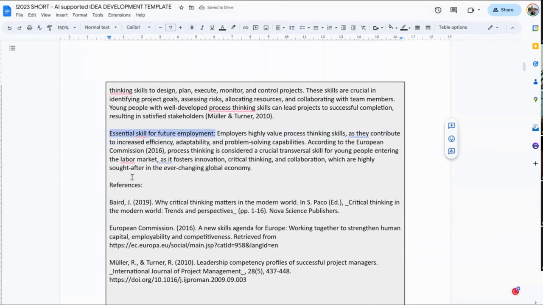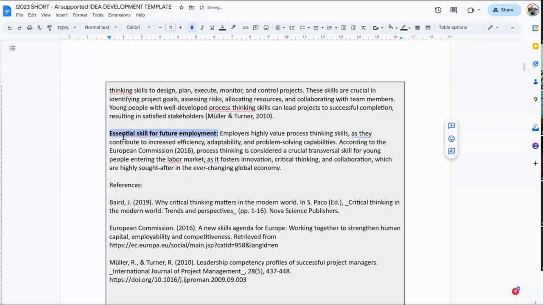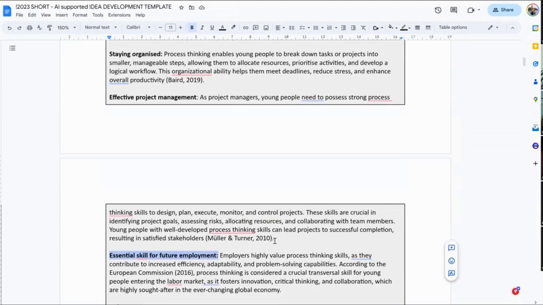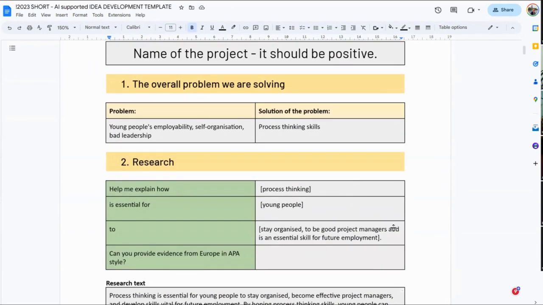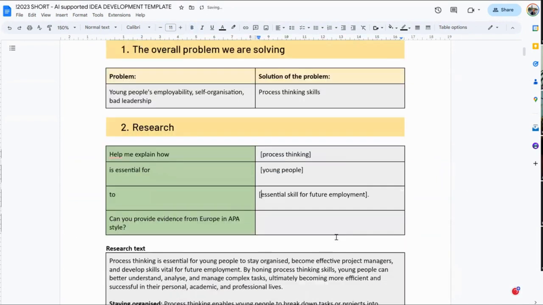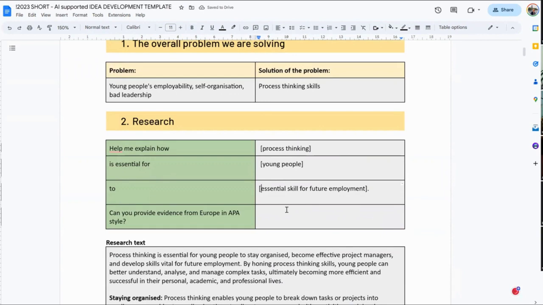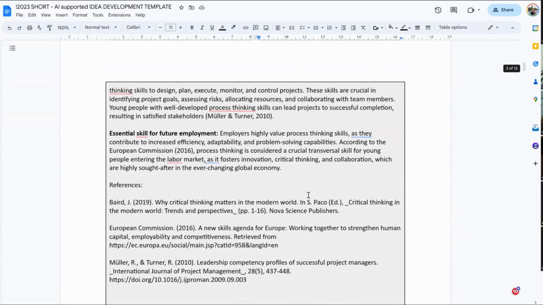Maybe say, just to be essential skills for future employment. So you can get rid of this part. You still have a reference and you will just say essential skills for future employment. What you can again do is copy this and see if the result will be different. But in any case, you can have everything in one step.